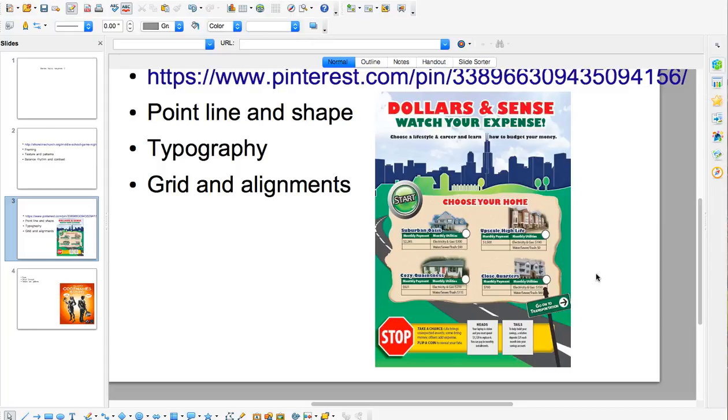With this one, I noticed point, line, and shape, because a lot of these things I think they probably used a tool like the pen tool to make these ridges around here, all of these bends and everything.